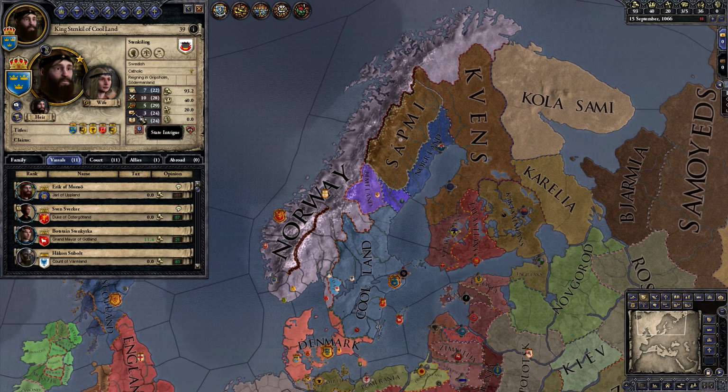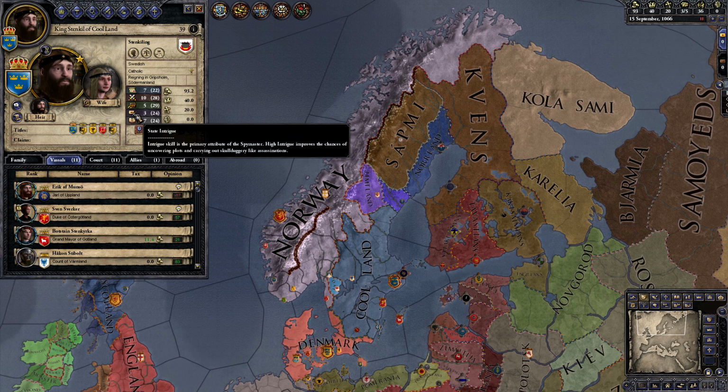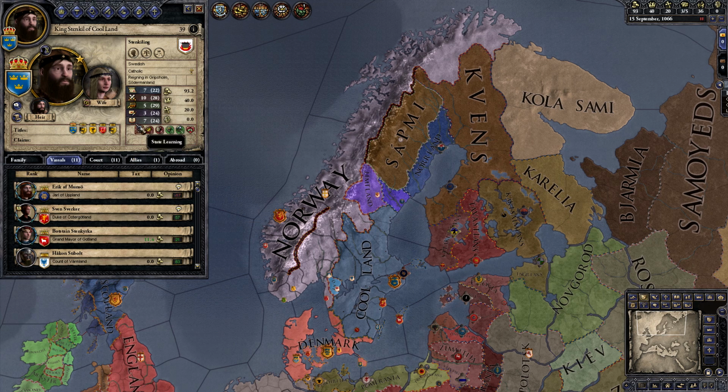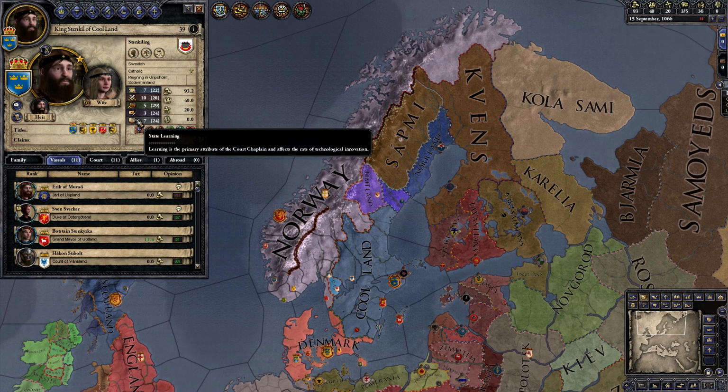Intrigue is how good you are at plots and assassinating people and jailing people, uncovering plots, stuff like that. And your learning is how quickly your country advances and also to do with your religion.